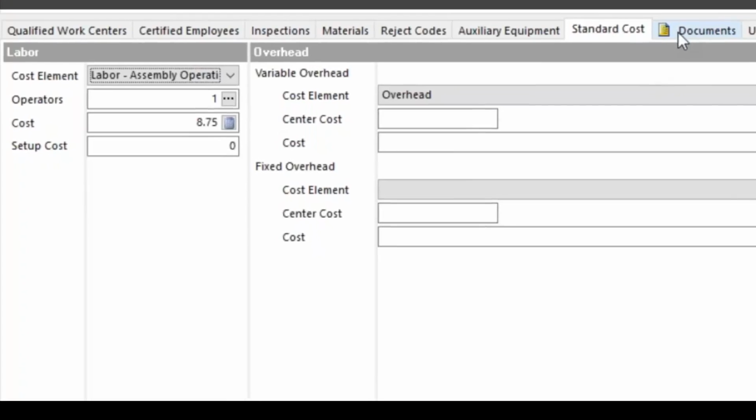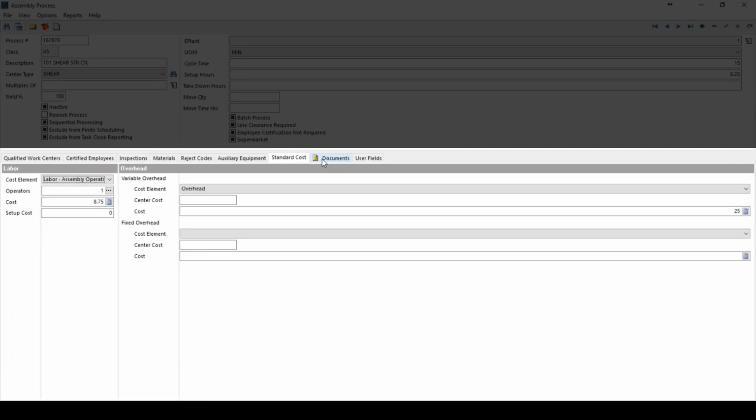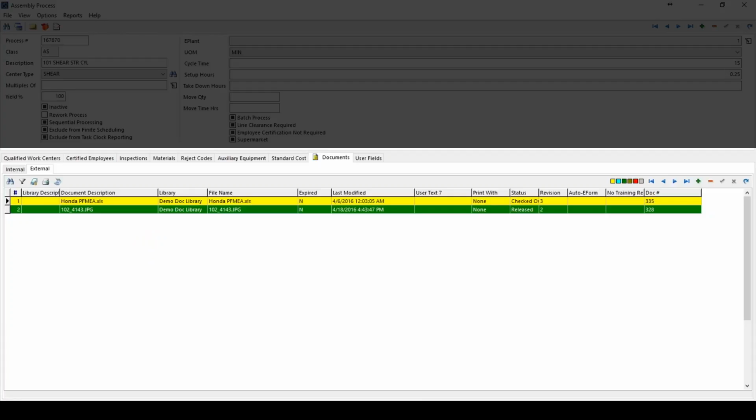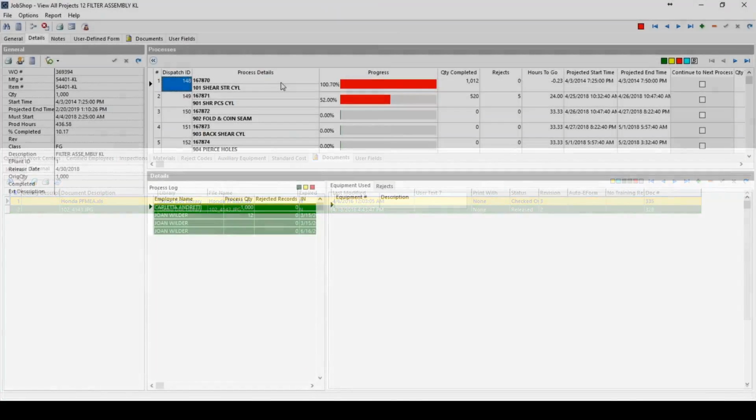Just as with the rest of Enterprise IQ, users have the ability to associate documents to a particular process. This can be anything from a drawing, to a work instruction, to a setup sheet. There is no limit to the file types that users can attach here. They can be accessed while working on the particular project or process.